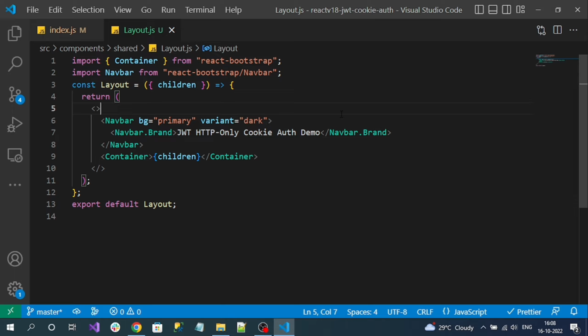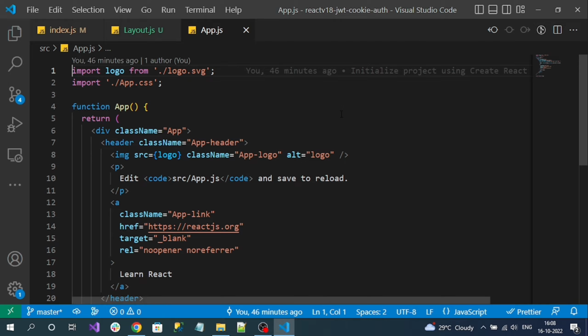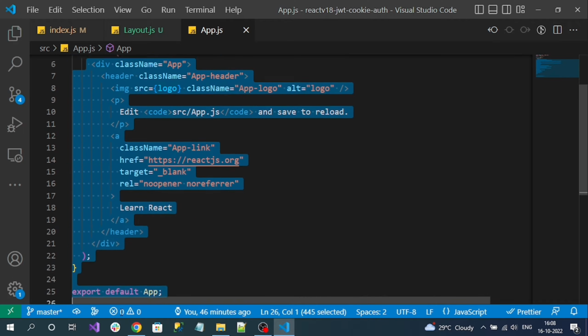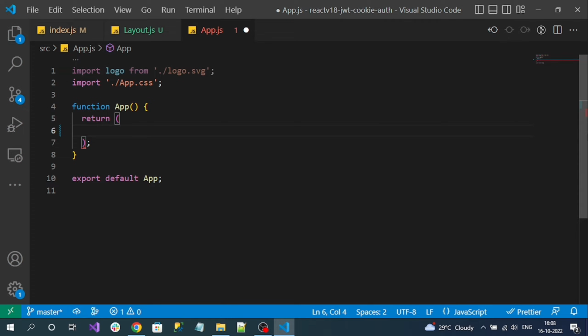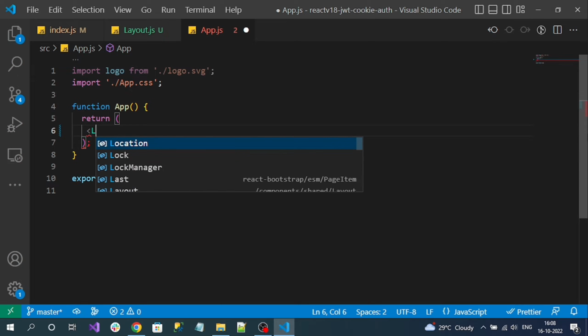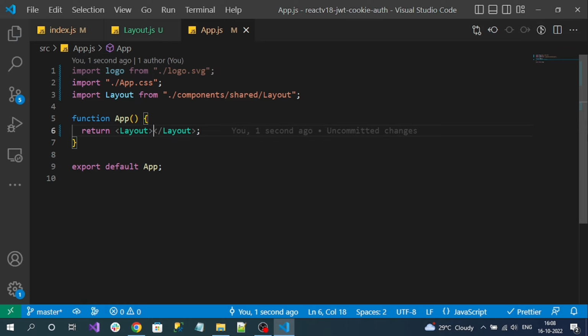in our React application. So let's go to the app component and here you can find some sample HTML. I can remove everything. Okay, and I can simply add my layout component element. Now let me create one more React component like a home component.